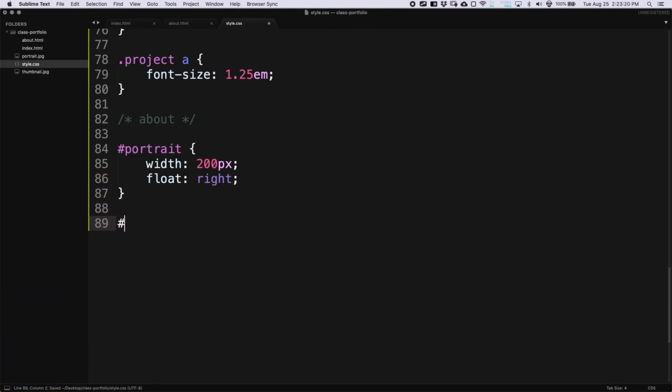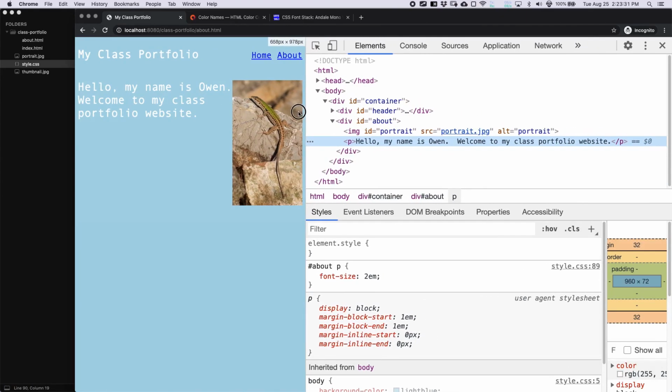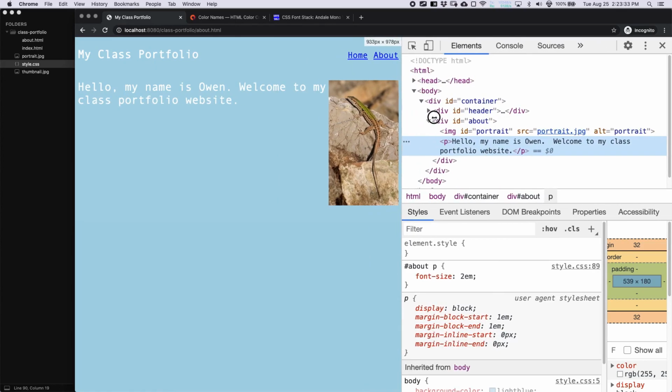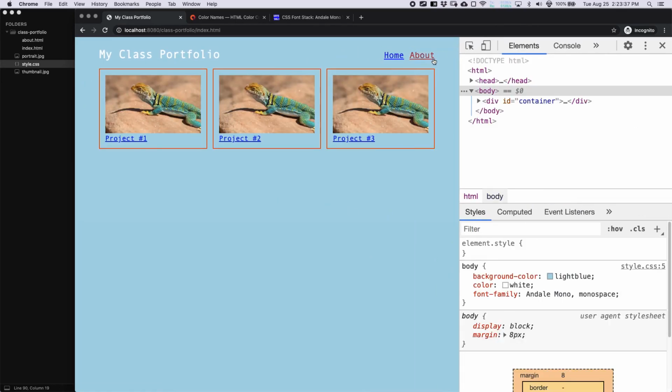So then I'm also going to say about, and then the paragraph. I'm going to make the font size here pretty big, just so it's very readable. Okay, so now we can see how the float works. And so that's my about page. So now I have the home page and the about page.